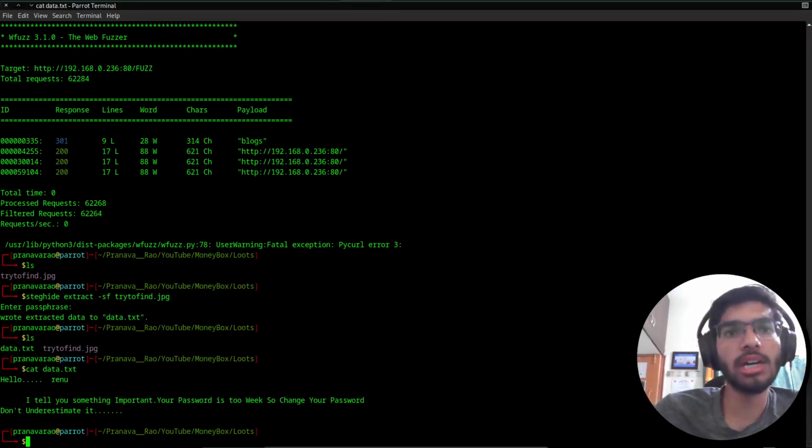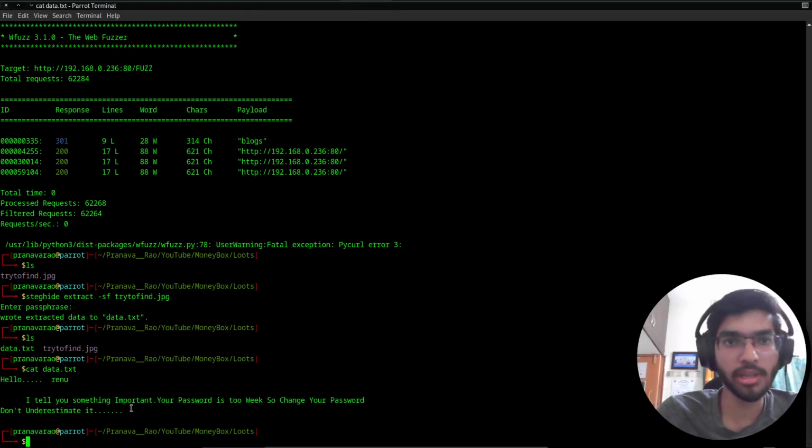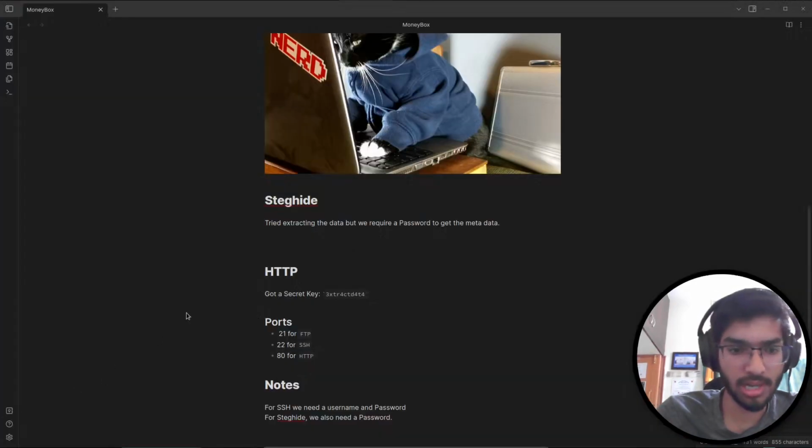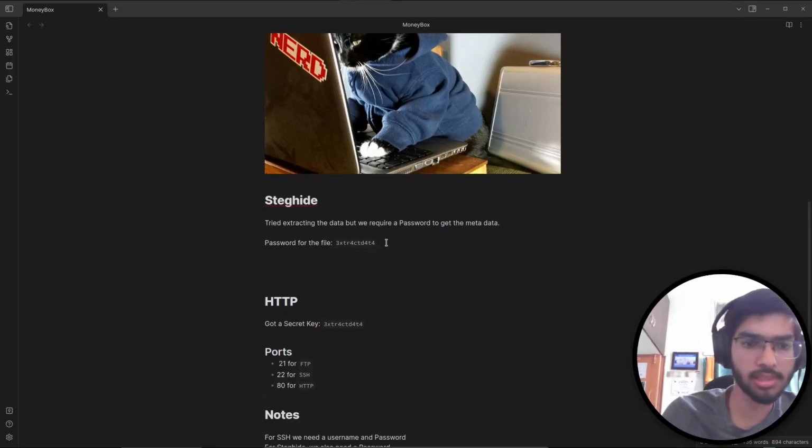Wow, it's a very good warning for someone not to underestimate the password. Right? So, good. I guess this warning is for their SSH or for connecting the user from a remote location. I'm just assuming. I'll add this into my notes that I got on the password. Wait, what's the password for the file again? Let's add this warning also into our notes. Maybe, who knows, where it's going to help us.